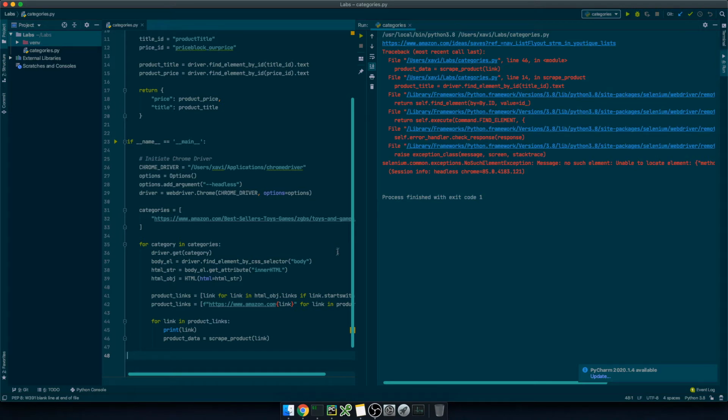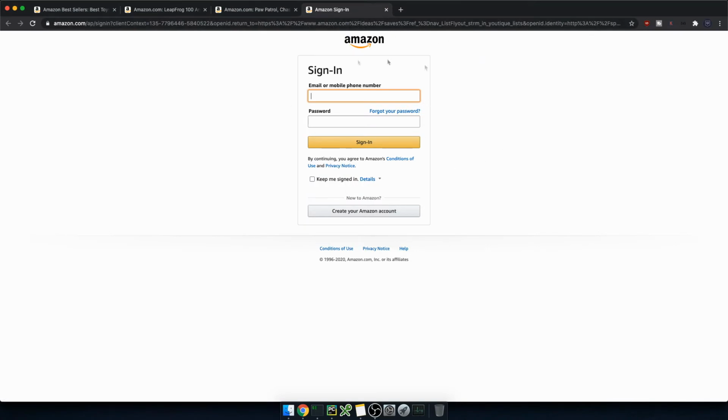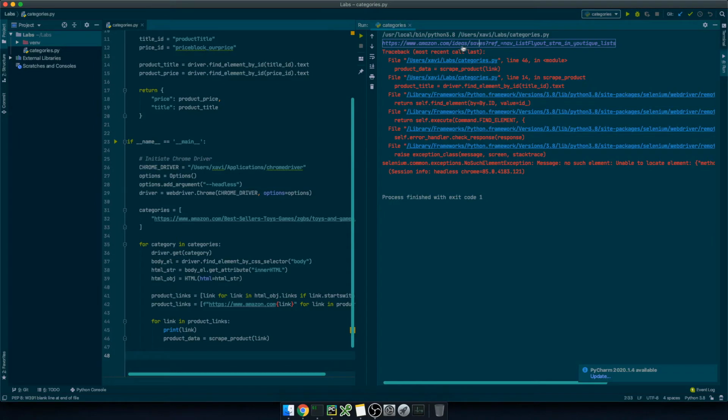And we get an error. Okay, if we check this URL, we see that it's actually a login page, so there's no product information, therefore we cannot scrape the product price tag. And this is expected. So what we can do is to add a try block.